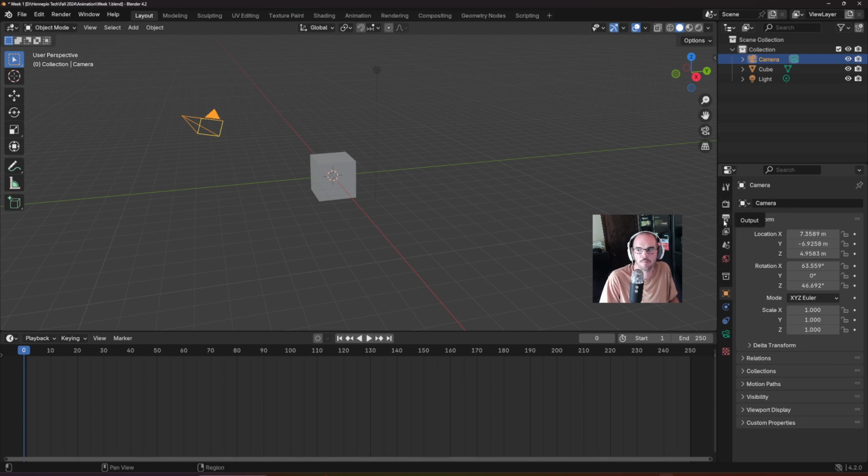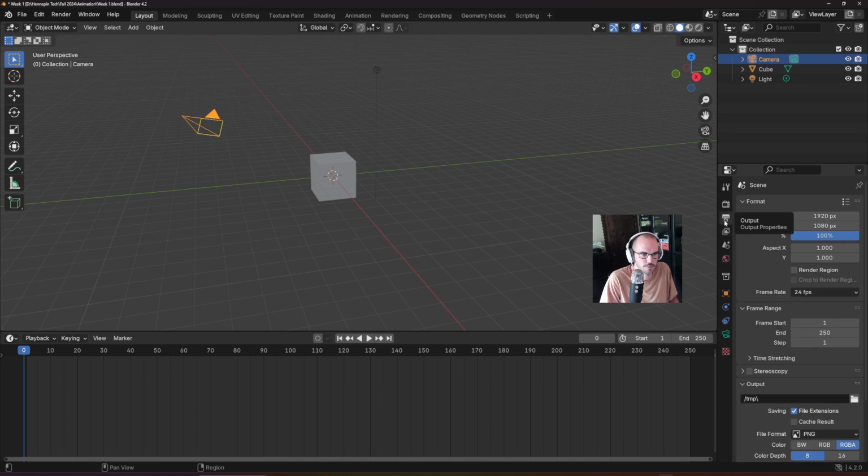Let's look at output properties. It's the one that looks like a printer, like a page coming out of a printer. So this is our scene format here. This is the resolution, 1920 by 1080.